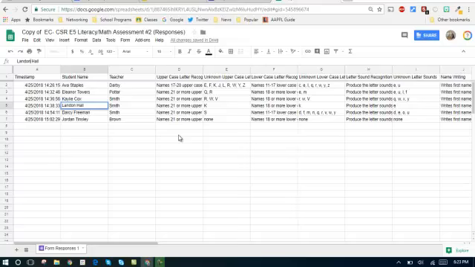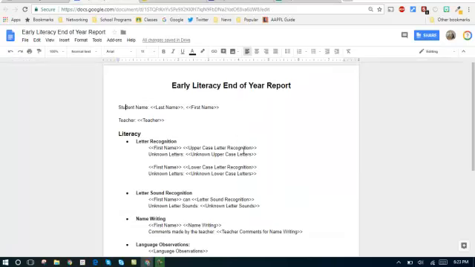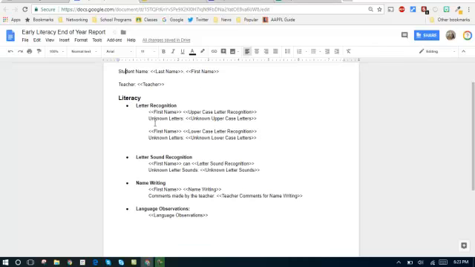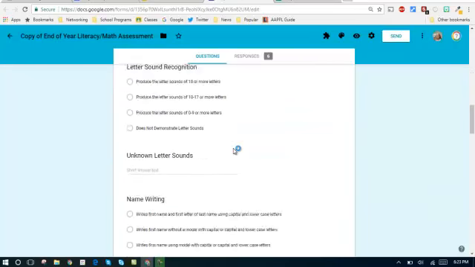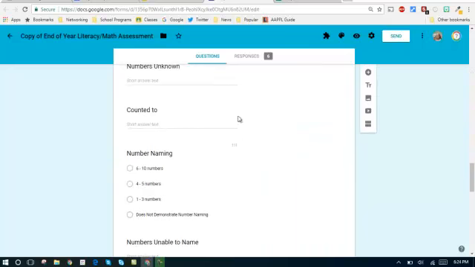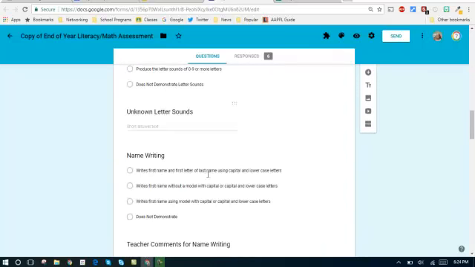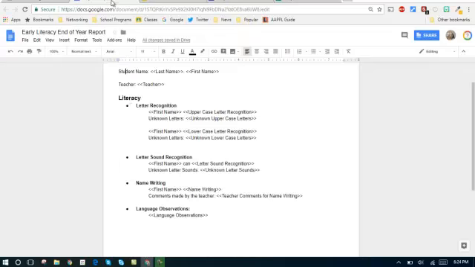I have already created a template to pull this information into. On my template, I've created a title. I want to report the student name, last name, first name. I want to be able to have the teacher's name, and I'm only going to report the literacy information that's gathered on this particular form. This form also collects information about number sense, but for this particular report, I'm only going to report the progress on literacy. So in my template, I pulled information on letter recognition, letter sound recognition, name writing, and language observations.